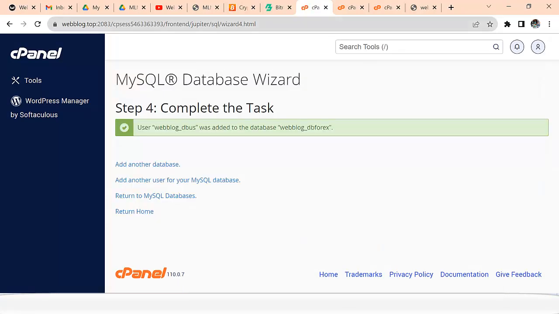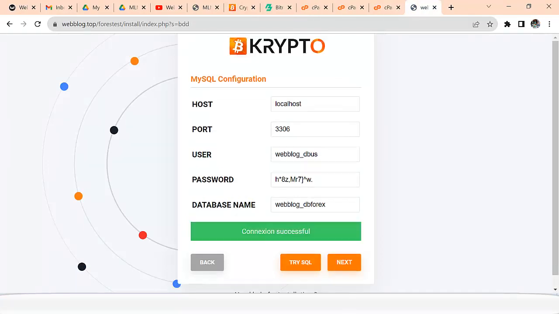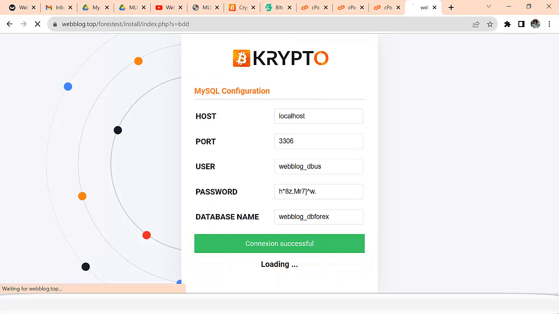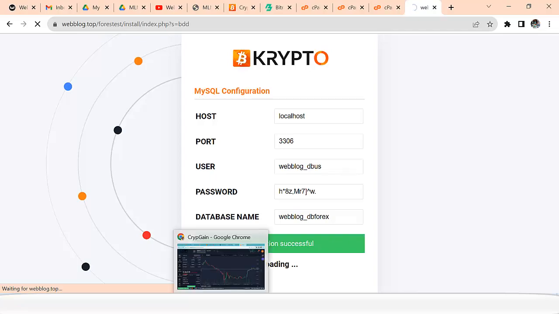So let's just make sure it's correctly set up. So let us try again. So this time it's going to work. You see that, connection successful. It's going to work. So then you click on next. You see that, you click on next. It's going to take you to the next level. And all you have to do is just make sure that you finish the installation. When you finish the installation, it's going to ask you to enter your username and your password to your admin. Then boom, you are in for this.